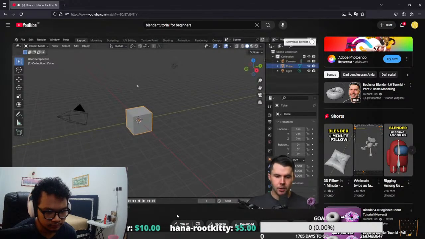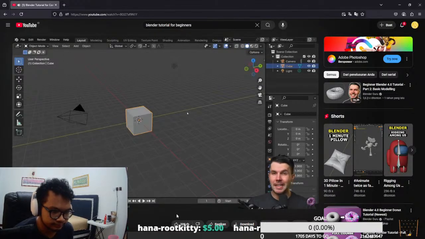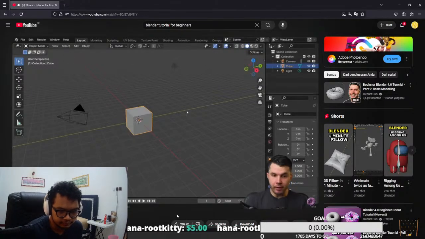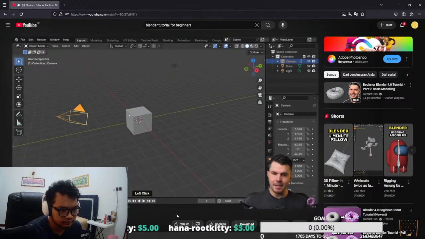So for starters, this window right here is your 3D viewport, and it's where you'll spend probably 90% of your time because it is the 3D world. So you can see that we have three objects here. We've got a camera, we've got a cube, and we've got a lamp. And when we click on it, you can see it's selected because it has the yellow outline.